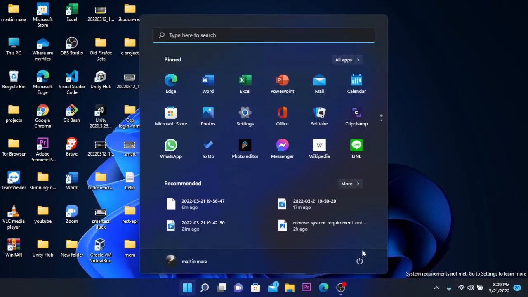Now what you have to do is just restart the computer, and this will remove the system requirements not met watermark. If it doesn't, make sure to leave a comment with what the problem was, and I will help you.